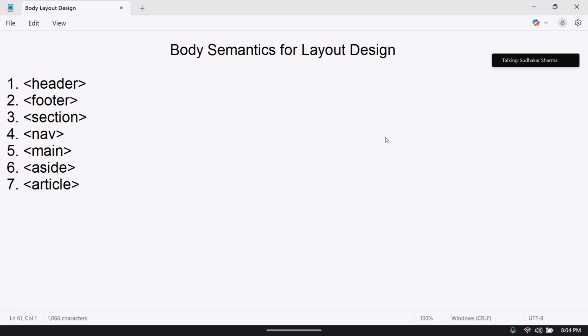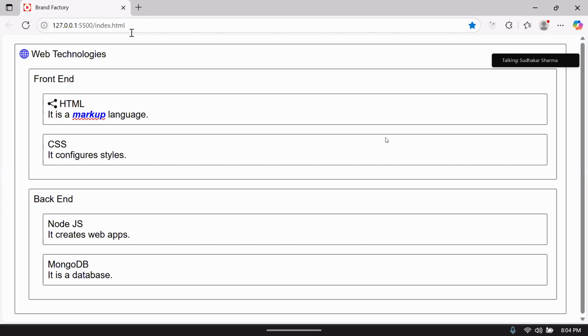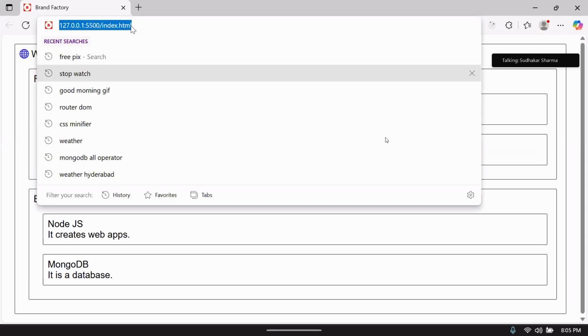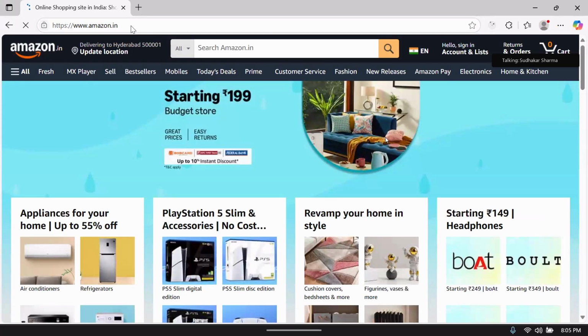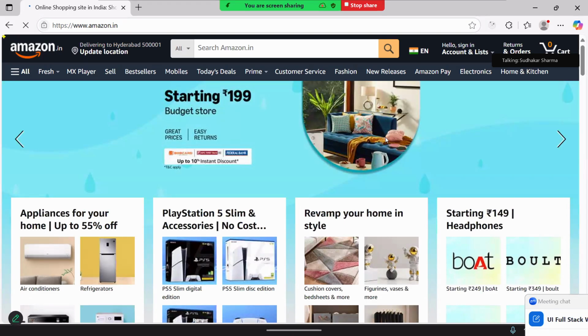So what is the purpose of these semantics? We will see one by one. Here, header. You visit some websites like Amazon. You can see in Amazon at the top, you can see a header. Header means, technically, this is the header.